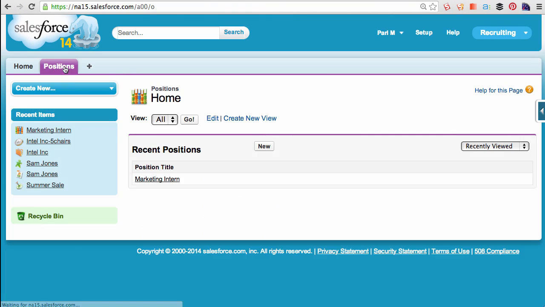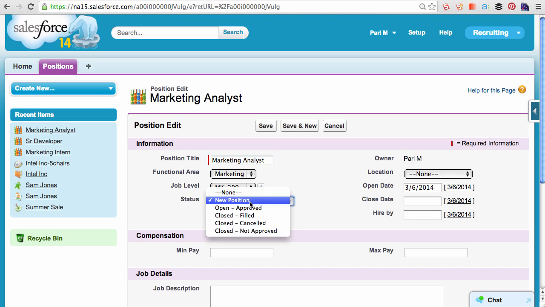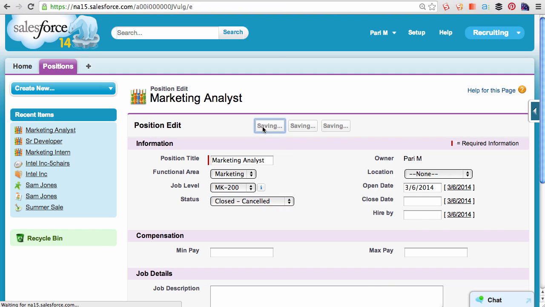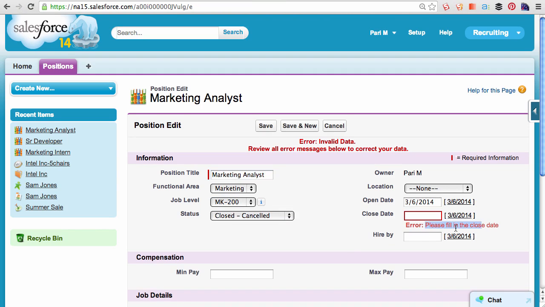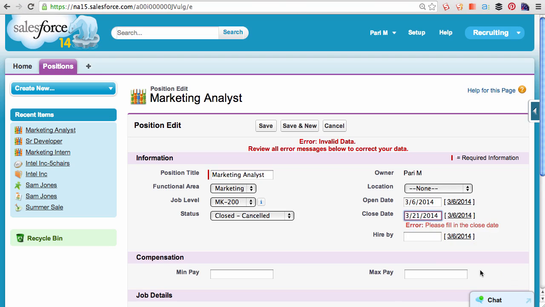Now let's go try it out. I'll try to edit the existing position record and update the status to closed cancelled and leave the close date blank and try saving the record. You see the error message? Let me fill in the close date and now the system should let me save the record.